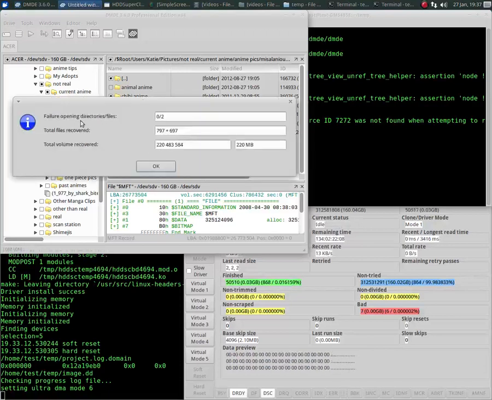So, failed opening directories files. Those two files that it failed to open were probably from errors in the MFT or wherever it was trying. If there was another data run someplace else in another index file where it couldn't. It's not that it couldn't read the file, it's basically it couldn't find the file to read it. At least that is my understanding of how that works. So we're going to click OK.